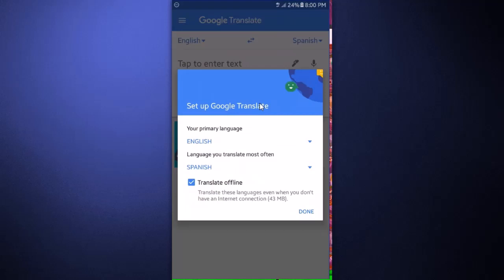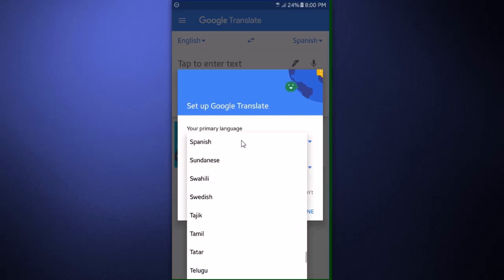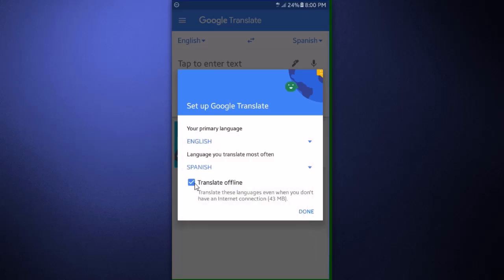Open up the application. The first time it's going to ask you for a primary language, that's English, and the language you want to translate to, or the language you translate to most often. Let's leave it as Spanish. Translate offline: yeah, you can download a language you want to translate to. Once you've downloaded the language, you'll be able to translate offline without internet. So that's of great advantage too, but I don't think I need this for now, so just click done.